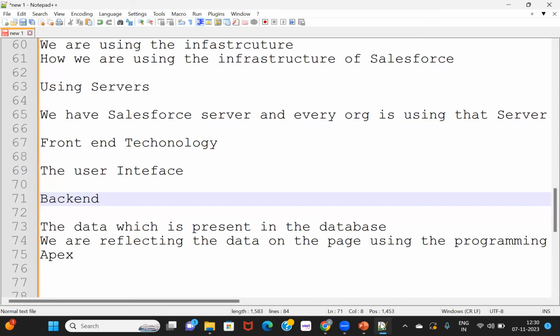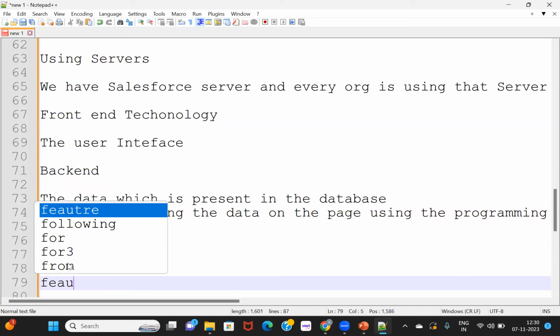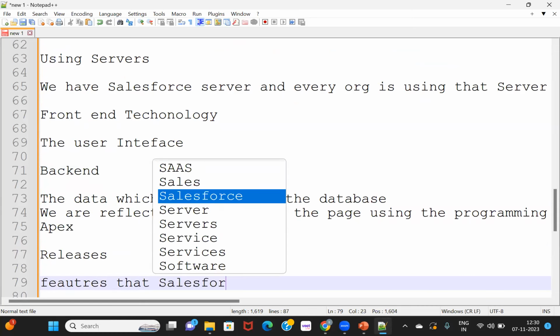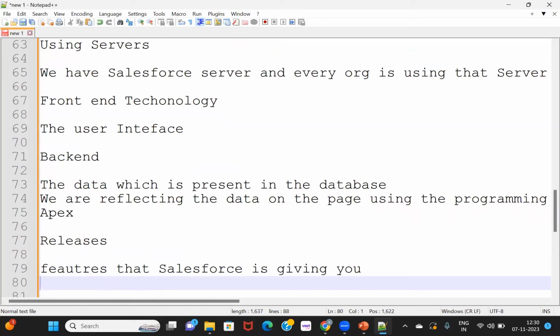What are releases in Salesforce? Releases are nothing but features that Salesforce is giving you. In a simple definition, Salesforce has released its product. Whenever Salesforce has released its product, now it wants to give some latest features and upgrades. They cannot give you the updates daily, like, okay, you are using the object, so we are going to update the object. That will not be happening daily.